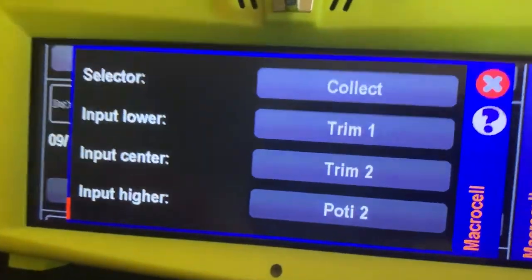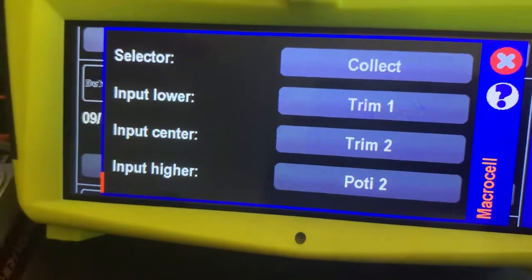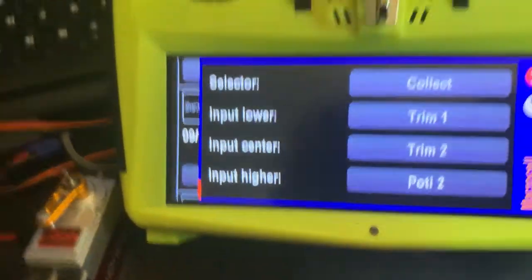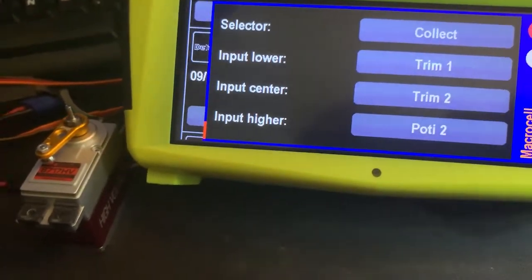So this, I'm using trims and things like that to make it easy for you to visualize it. But they can actually be the result of a macrocell like we did before, like the one that we did for the throttle and the trim. Okay, so that's pretty cool there.